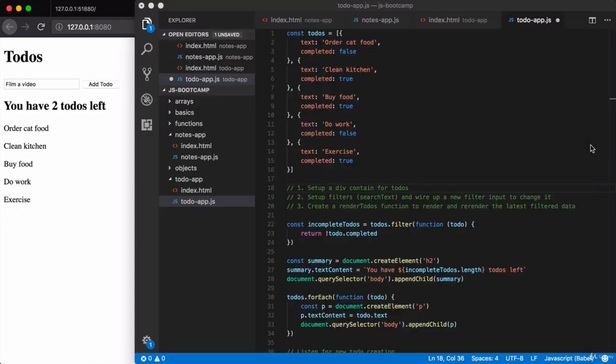That brings us to step 2. You're going to create a filters object with a search text property, and you're going to create and wire up a new input to actually change that property. So you're going to have to set up the correct input attributes, and you're going to have to add your event listener that targets the input and watches it for changes. When the input changes, update the filters.